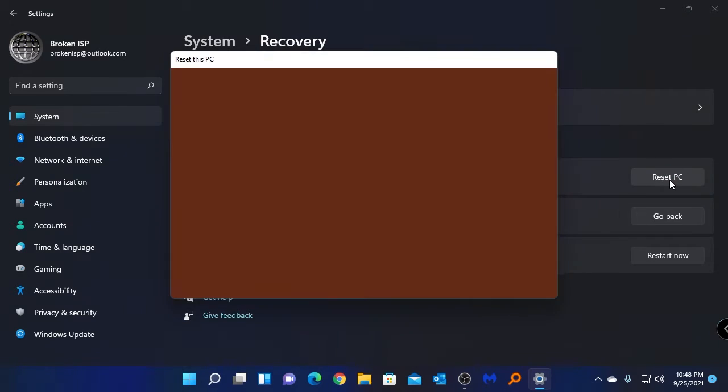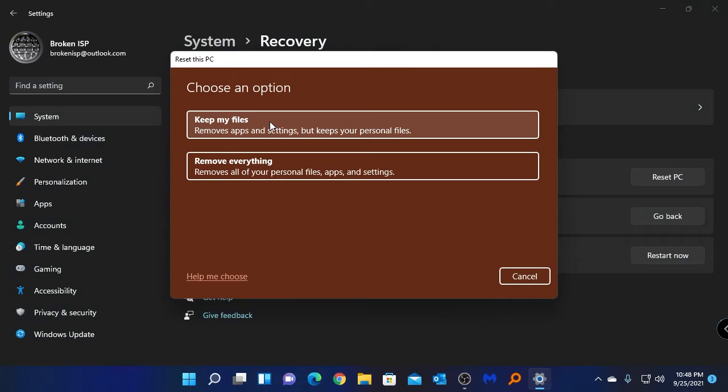When you hit Reset This PC, it's going to come up here. It's going to ask you if you want to keep your files or if you want to remove everything. If you hit remove everything, of course, it'll obviously delete everything on your computer as far as the C drive goes, and basically reinstall Windows from the beginning.